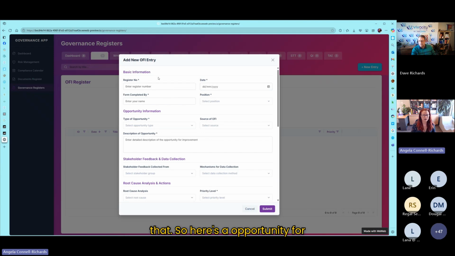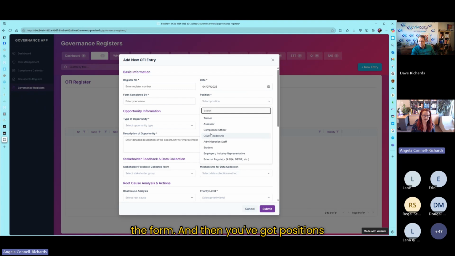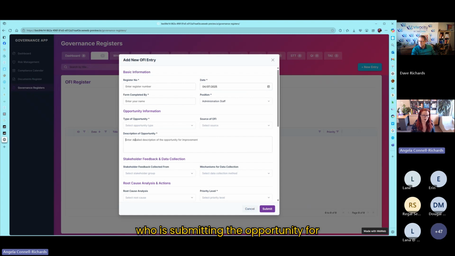So here's an opportunity for improvement. We want to make all the register numbers automatic, so don't worry about that one there. You would put in the date of when it was completed, who completed the form, and then you've got positions within the organisation as well. This is where I was talking about the spreadsheets that are converted into this dashboard. You can just pull down the menu and say, okay, who is submitting the opportunity for improvement.